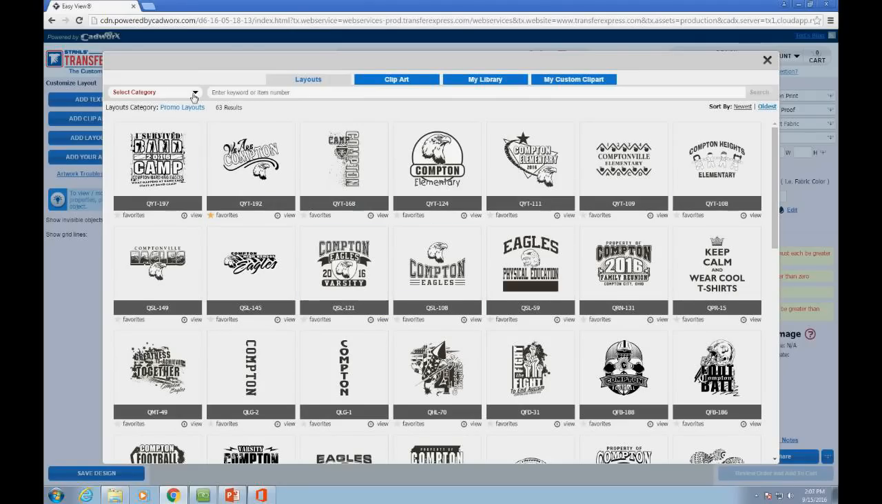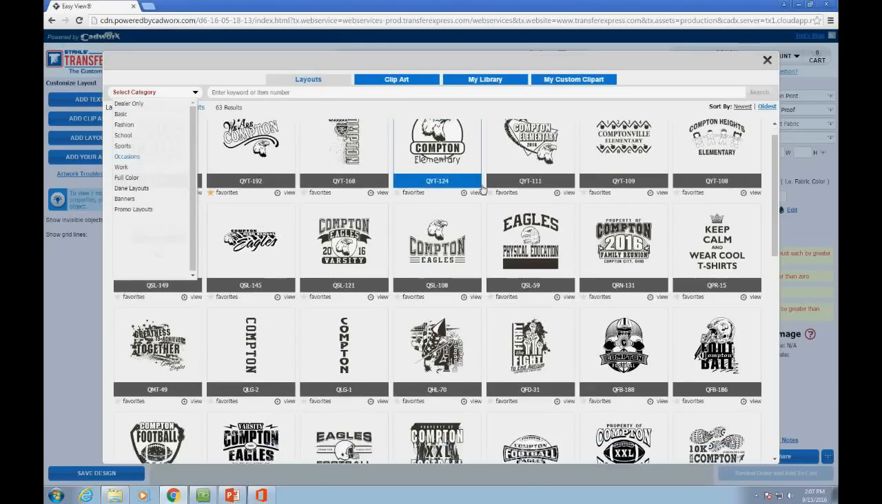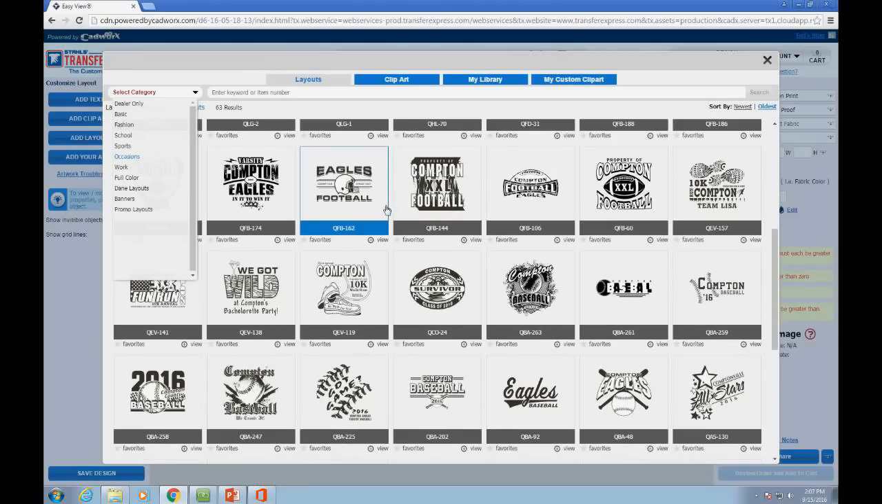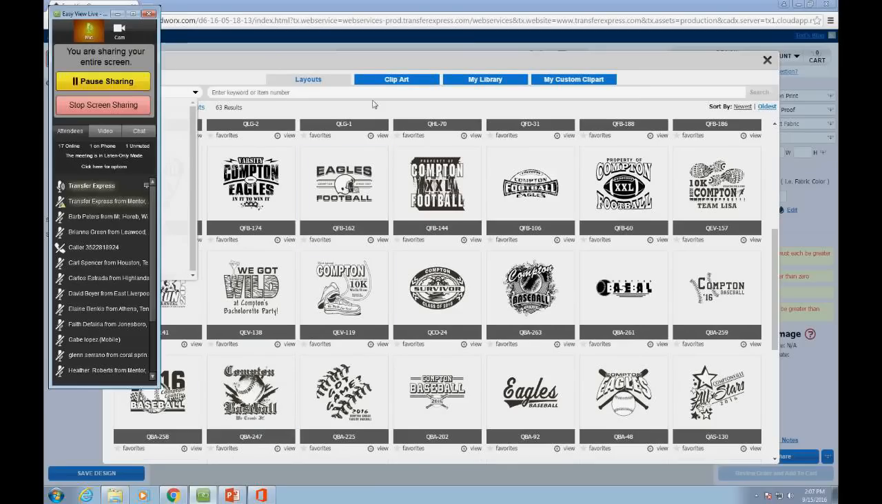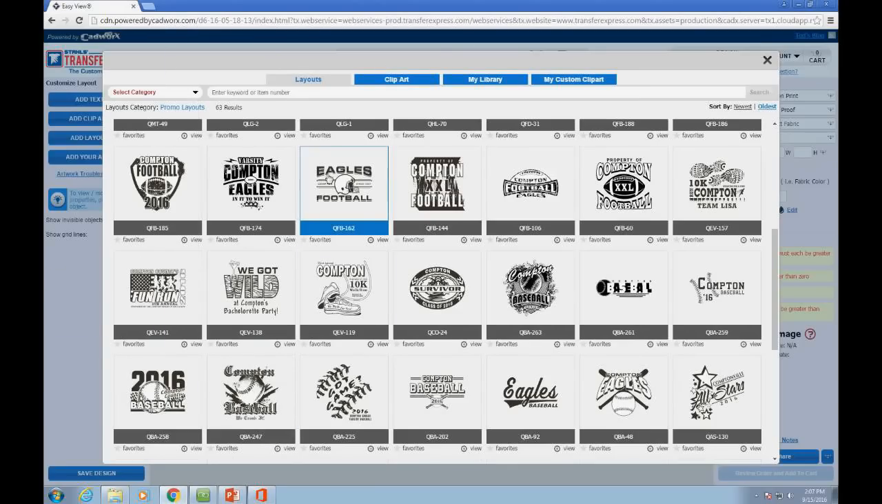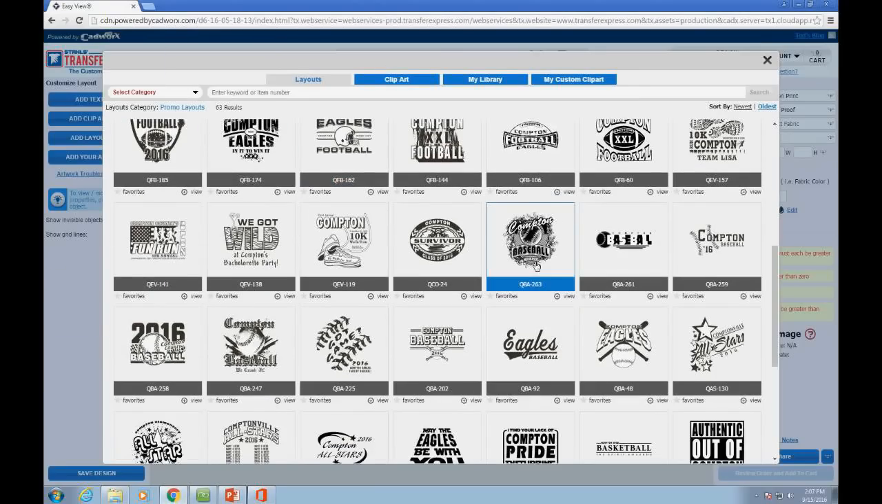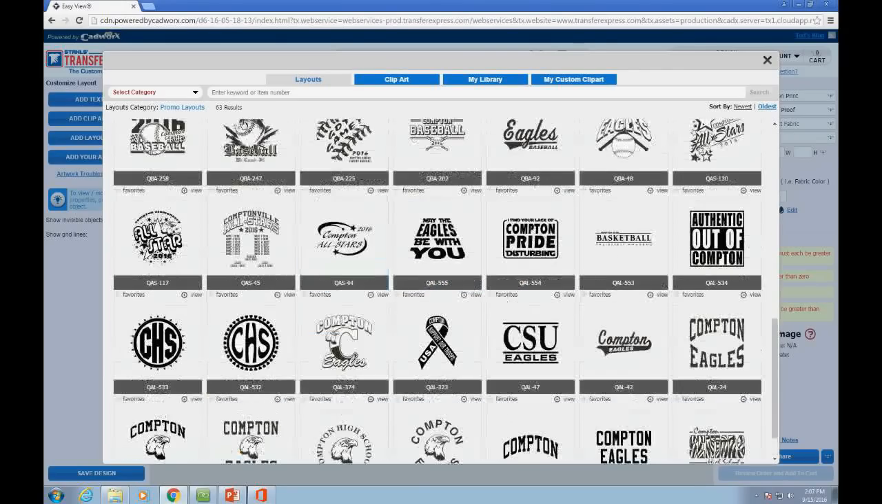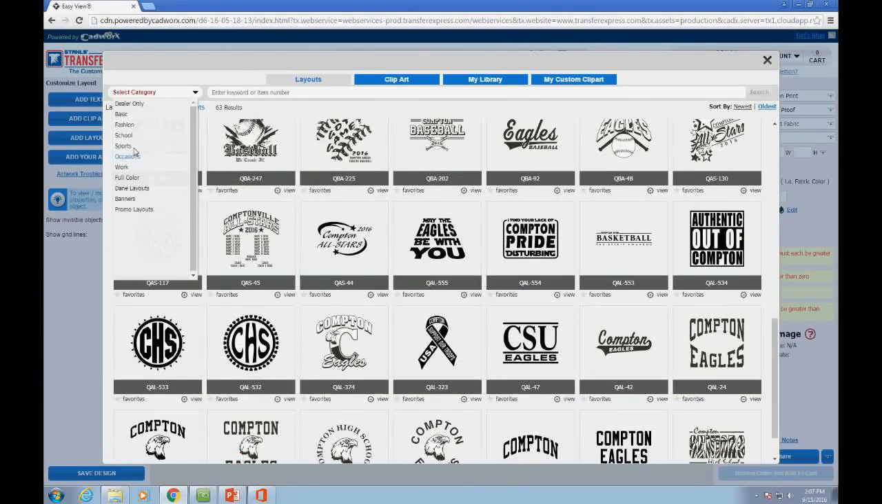So this will bring you to our thousands upon thousands of design ideas, layouts that you can choose to customize, and you change the text and you change the clip arts and the fonts and the colors and all of that. So that is the best way to get started, in my opinion, is to look for something that you're interested in. We have all of our categories here on the left-hand side.